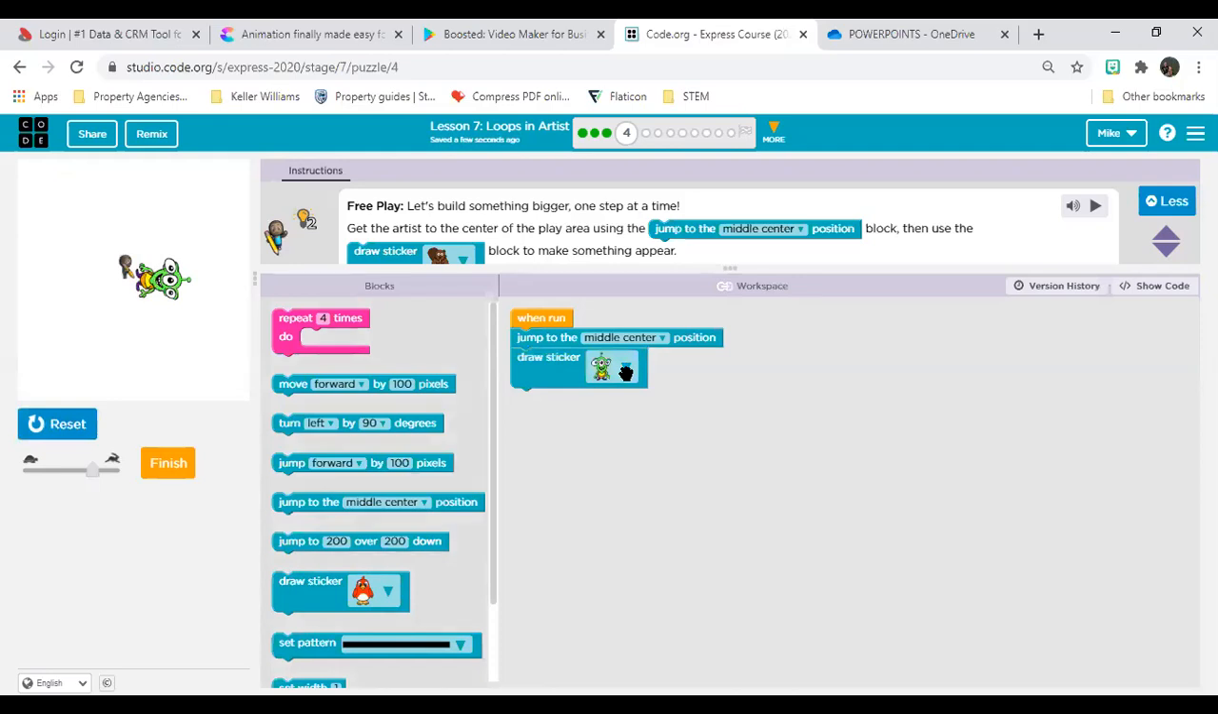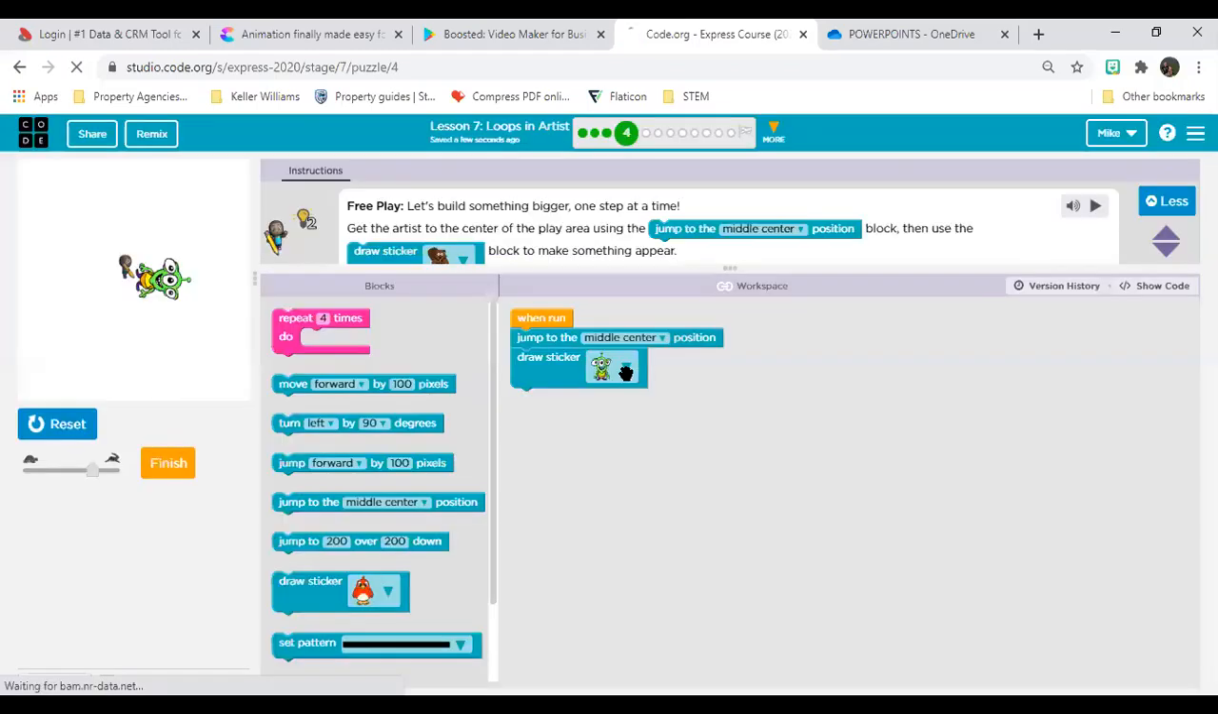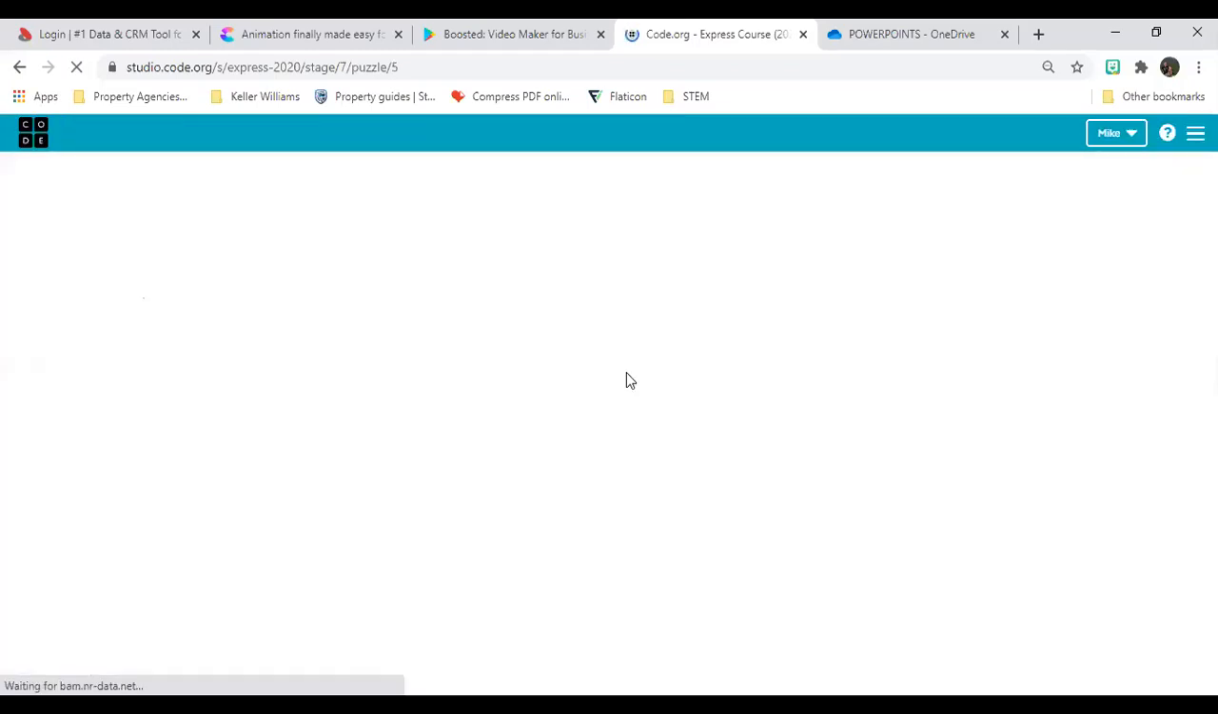And this is what's nice about this, because it's a free play, you can carry on as long as you want. And only when you've finished, then you can decide, okay, I'm finished, and you can select the finish button. And then here's your drawing, keep working on it or continue to the next level. So we can change anything we want. But there's one specific thing I really want to get to today, and I think that might be on level 5.